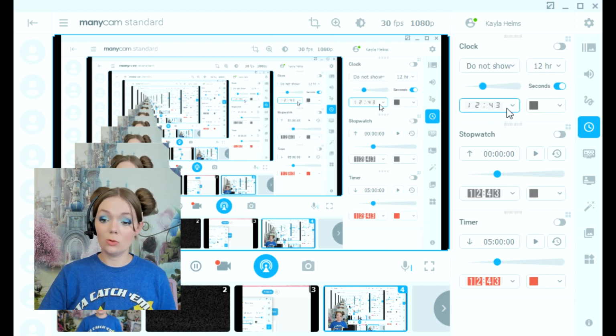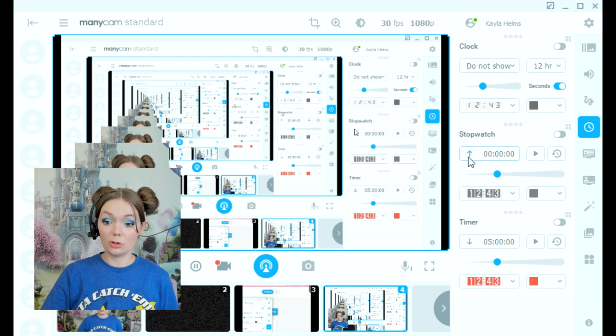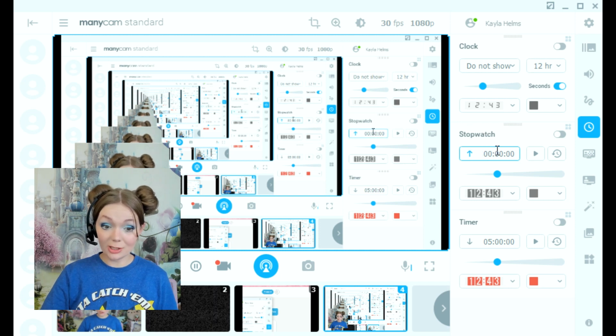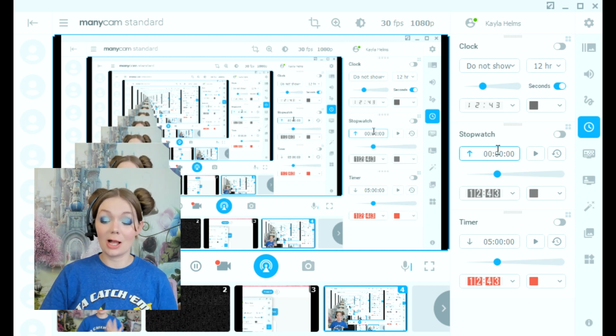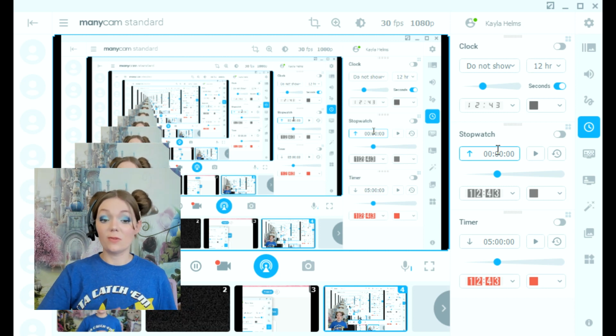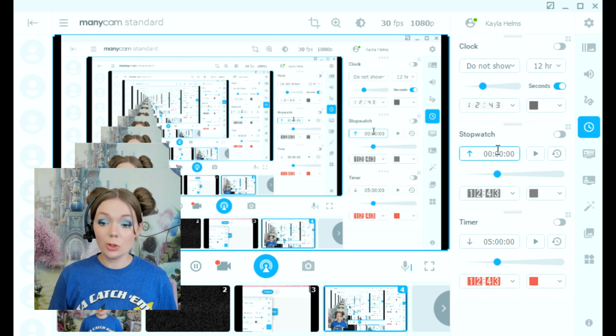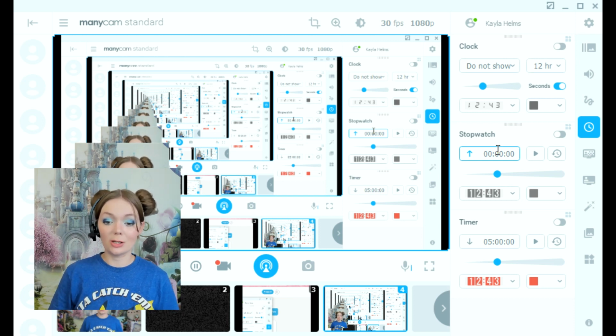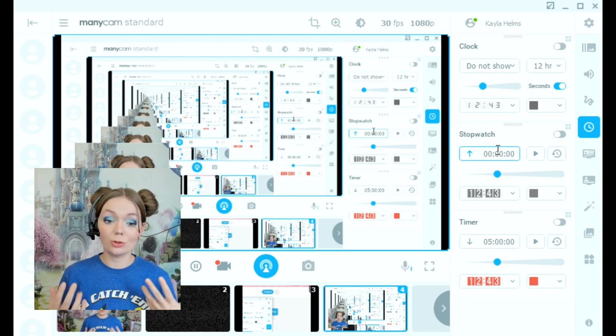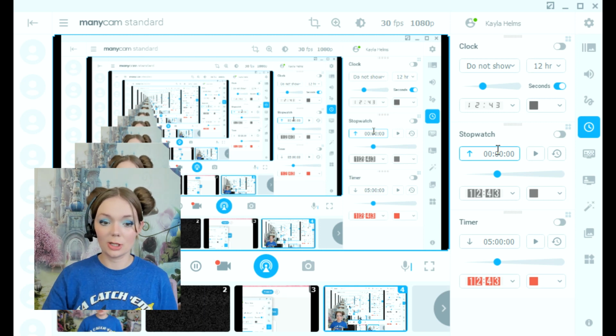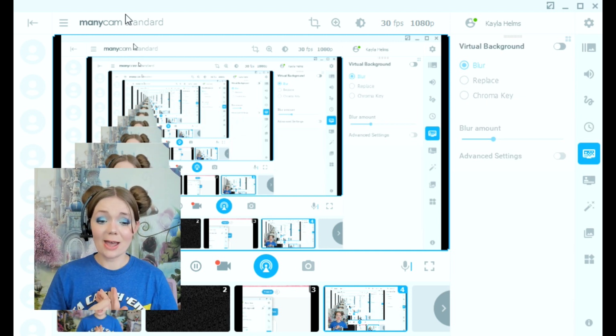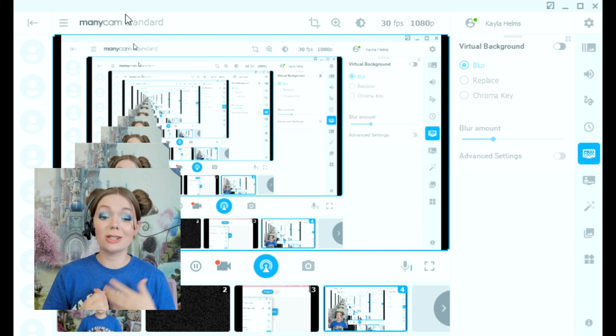This is useful if you want to be able to see your time. I have mine set to do not show, but you can put this onto the screen. It has a stopwatch here. So if you want to time your classes and make sure that you're not going over the time, if you have another student that's waiting, you can use Manycam to do that, and it will show it and display it on your screen at all times so that you are able to keep track of your classes. So that's super helpful.